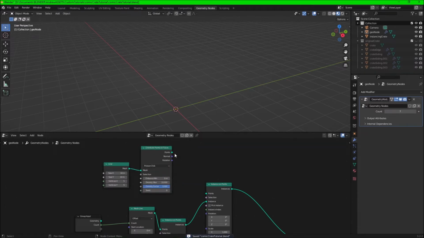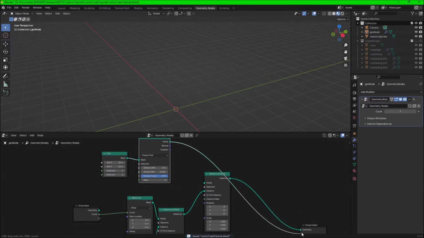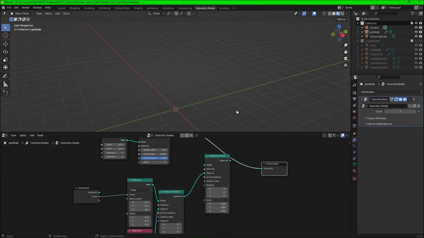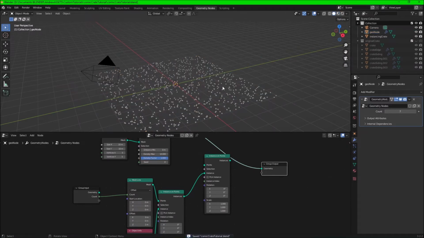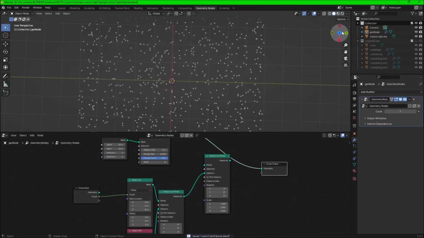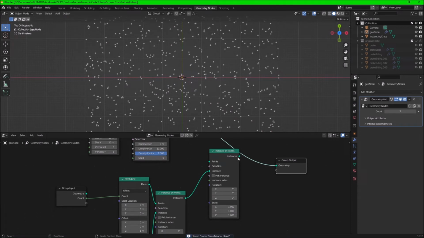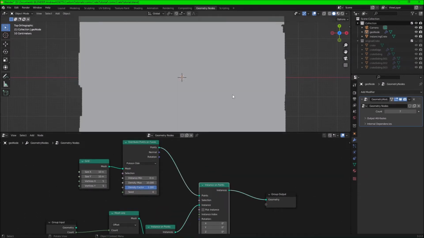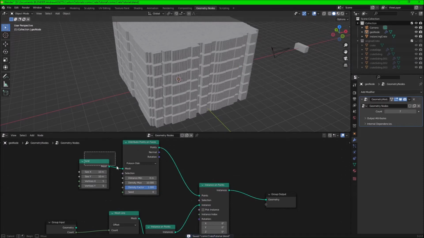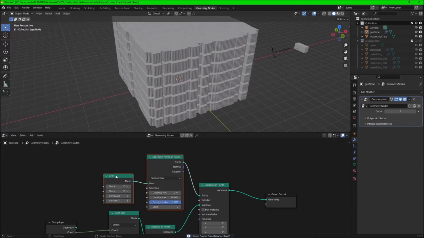And the distribute node, here, let me just plug this in here so you can see what it looks like. The distribute node is basically a bunch of points. And these points is going to be what the crates are being put onto. So if I plug this in, this is what this is going to look like. It's going to put 1 billion crates here, but we don't want 1 billion crates.